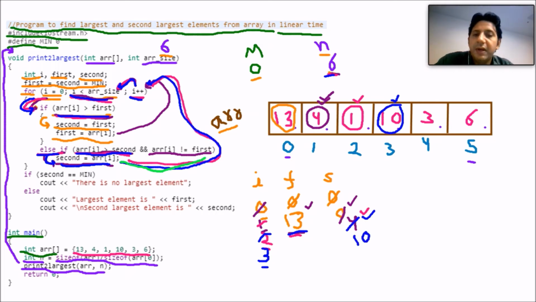Now it will again come back, i plus plus. So the value of i will be incremented and the value will be 4. Checking the condition, i less than arr size. So this 4 is less than 6. True. It will come down. If condition, arr[i] greater than first. So arr[i] is 3 and 3 is greater than 13? Wrong. So else if will execute. Else if arr[i] greater than second. So this 13 is greater than 10? Again wrong. We don't have to check further.